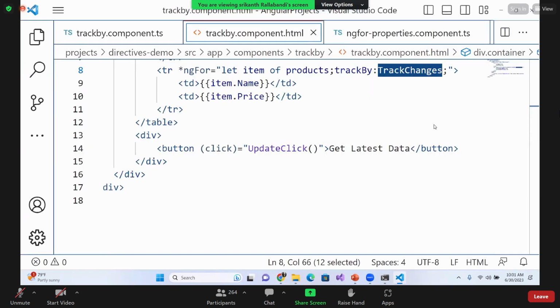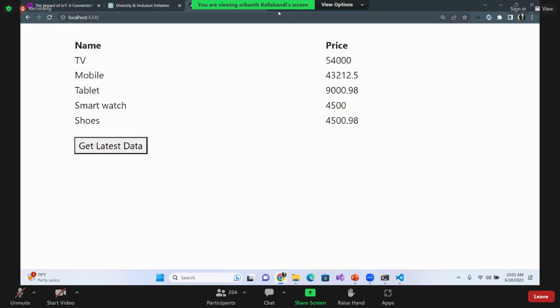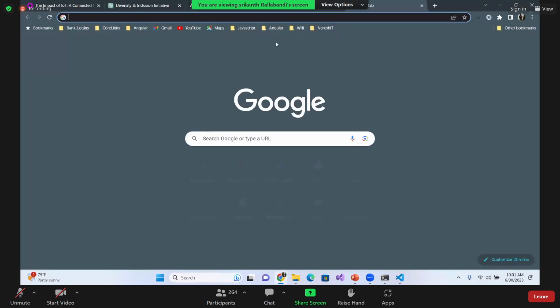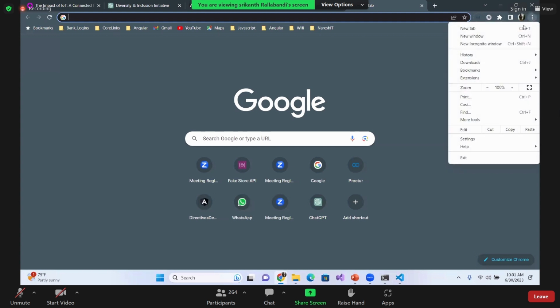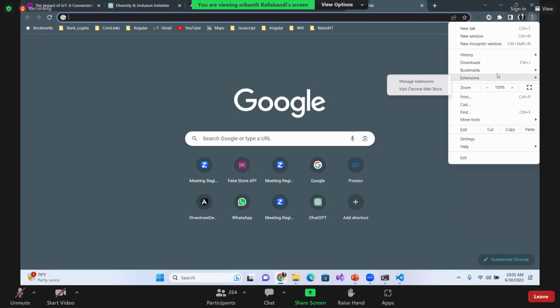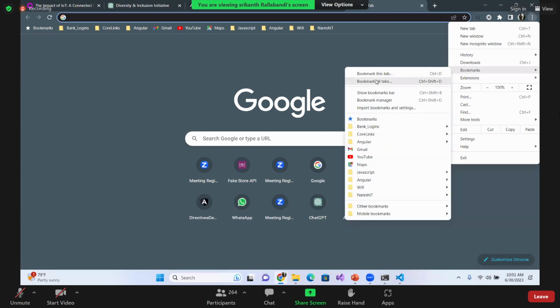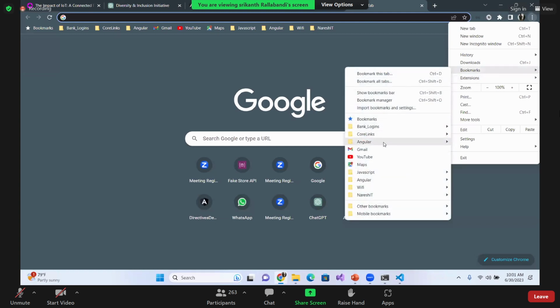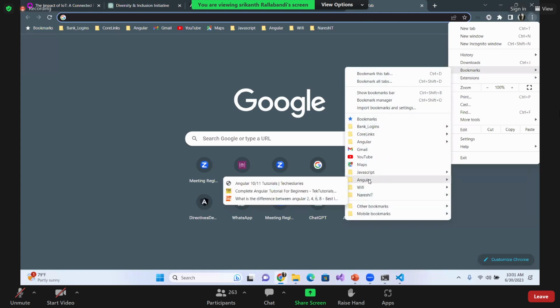Okay, I'll just check and update you. But before that, I told you I'll give an assignment to you. There is one more API available. I'll just show you. There is another one in the bookmark section. I bookmarked Angular.